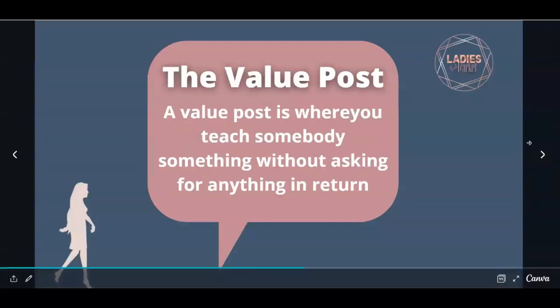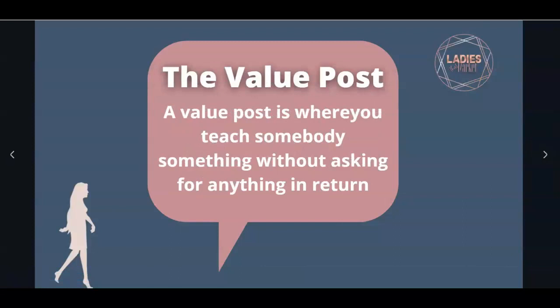Next one is the value post. These are extremely common posts in the marketing space, probably the most popular, and they're probably the longest ones you write. A value post is where you teach somebody something without asking for anything in return, basically. They can be a marketing strategy, a hack, a mindset or productivity trick. Value posts can get great engagement. If you tell them in story form, people will read it, they'll comment, they'll thank you for the value that you're giving.